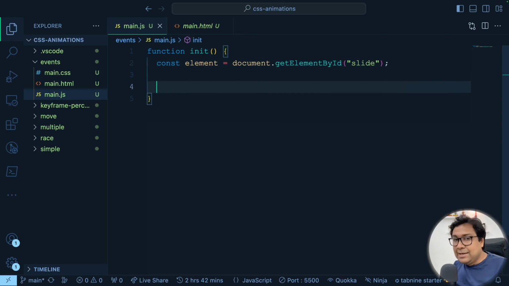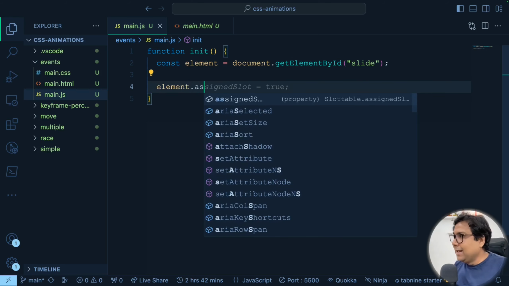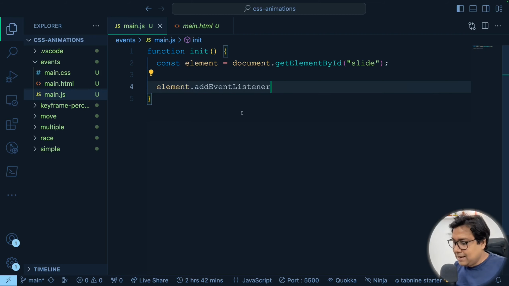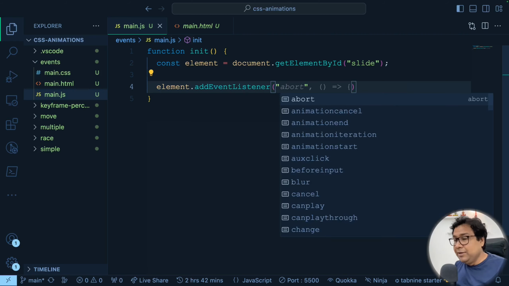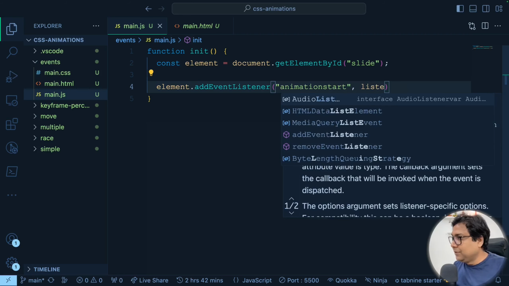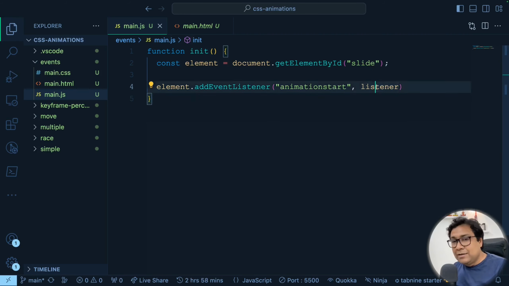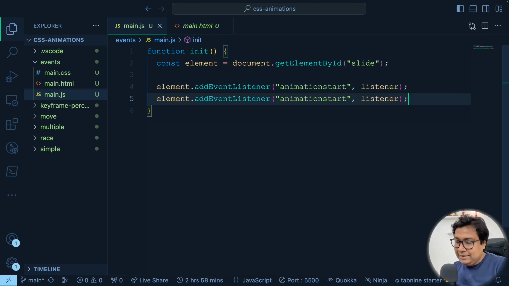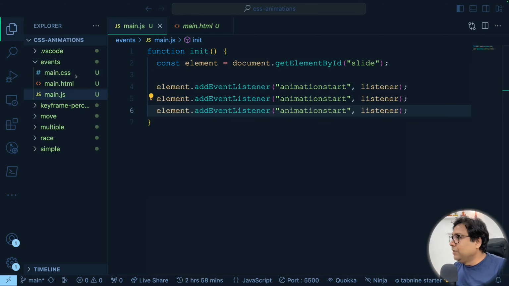Now once I get this element, I can add an event listener to it, right? So element.addEventListener, that's the function, and it takes two arguments, actually three, but the last one is not required now. The first argument is the event name. For us, the event name the animation gives us is called animationstart, and here we pass a listener. The listener is going to be another function that will be executed when this particular event happens. All right, so now we are going to deal with three events. One is animationstart, which we have done already.